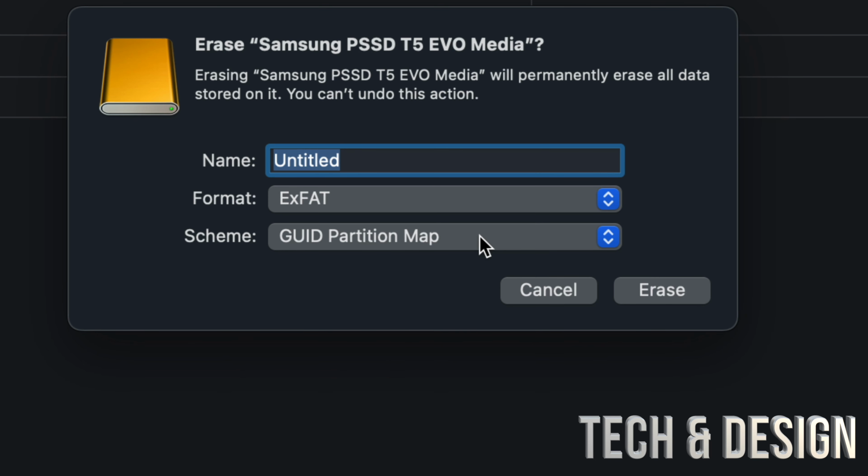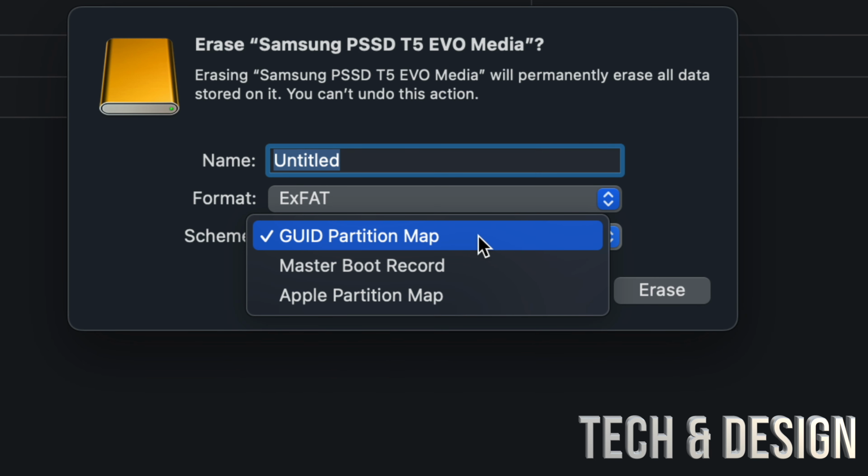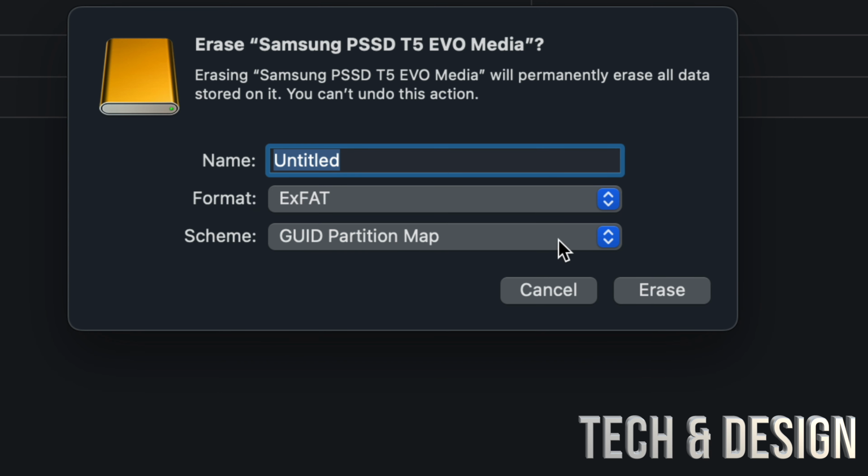Then this part is very important. Pay attention to this part. You want to do partition map, okay? Don't do any one of these other guys. Now you might want to mess around with these if you need to, but these are for very specific reasons. You want a master boot or Apple partition map. Well, Apple partition map, not so specific, but this one, yes. For now, just leave it as partition map. Leave it like that, should be fine.